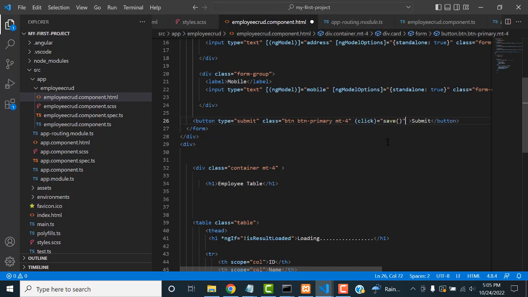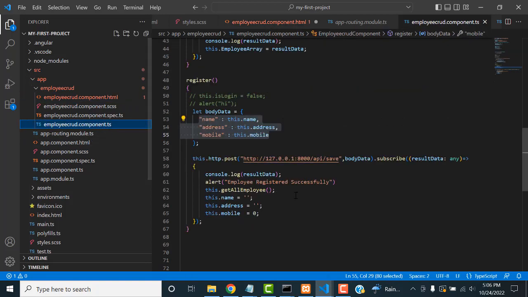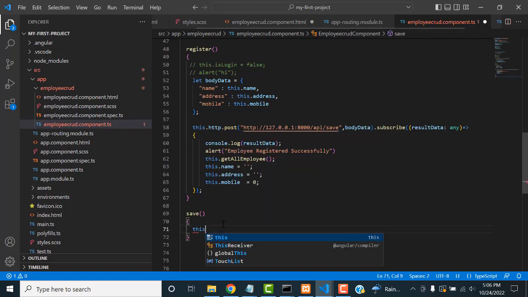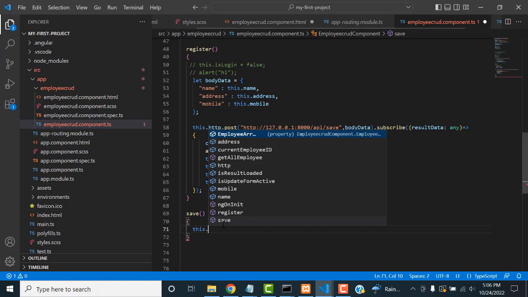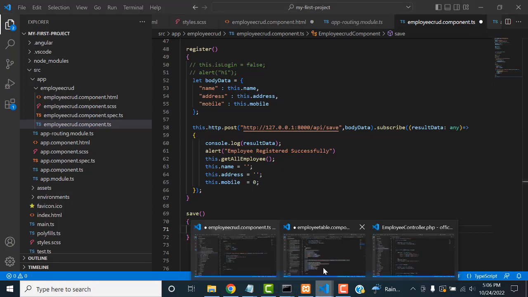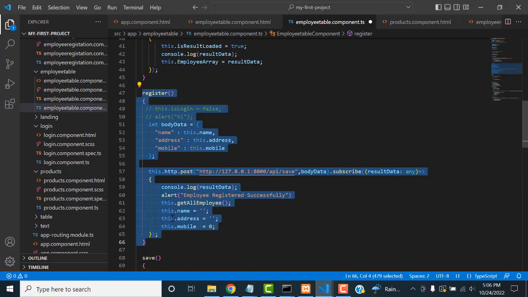Here you have to write the method which is click save. This method we haven't created, that's why it shows the error. So copy it, go to the TS file. You have to create this method. When you save, you have to call this method here. Which method? This dot register. You have to call this particular method. Right, that's what we have to do.